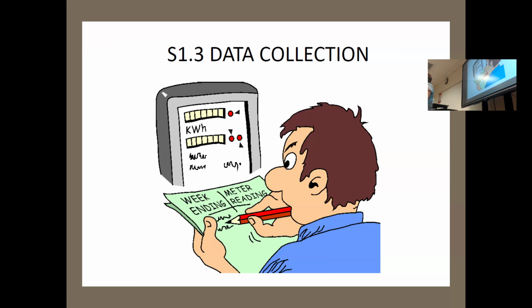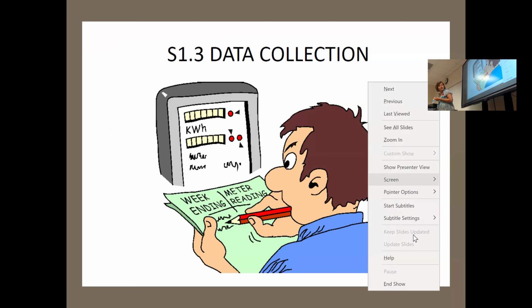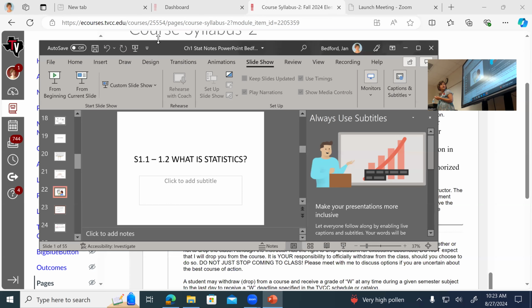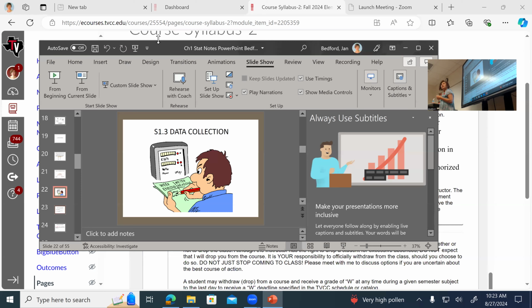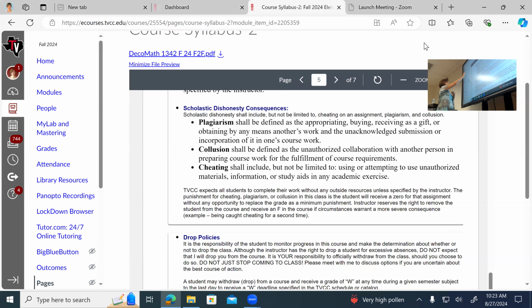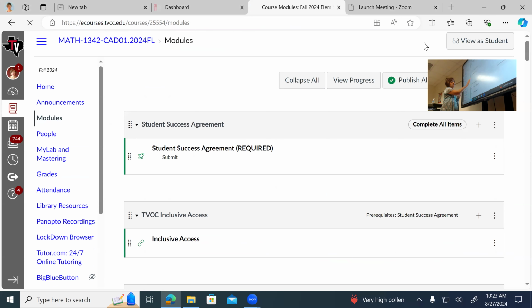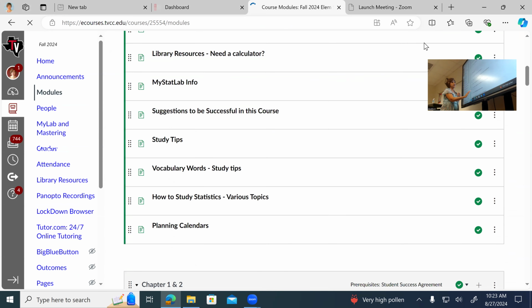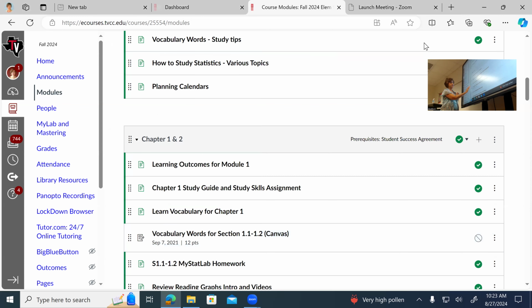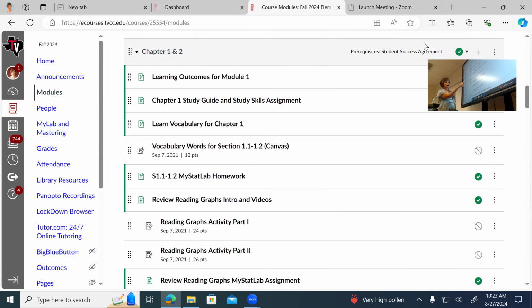So the 1-1-1-2 homework. And then there's a thing on reading graphs. Let me go ahead and click out of here and just show you real quickly. If we were to look back under modules, you see, oops, Review Reading Graphs, intros and videos.